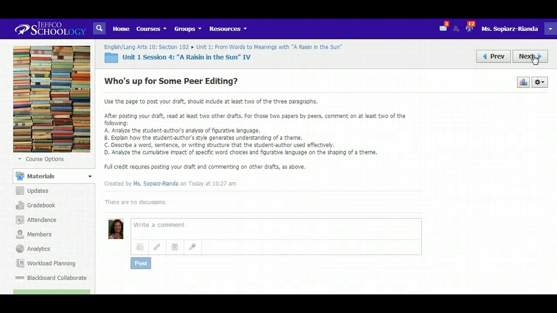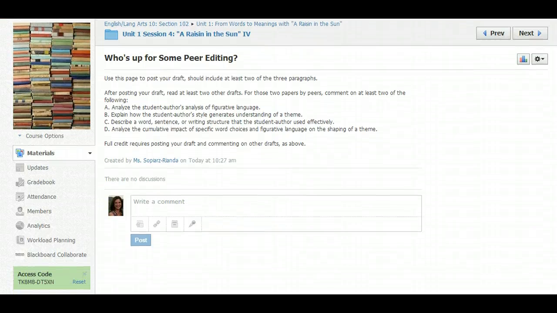Click Next here. So this is where you're going to submit at least 2 of the 3 paragraphs. And again, this is due on Friday, this Friday. So after posting your draft, read at least 2 other drafts. For those 2 papers by your peers, comment on at least 2 of the following. So these are all the different elements, or several of the elements, in the rubric.